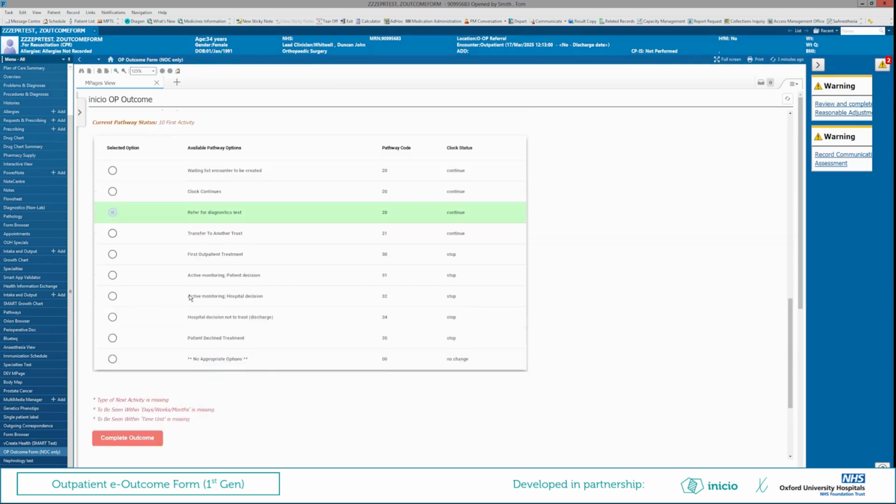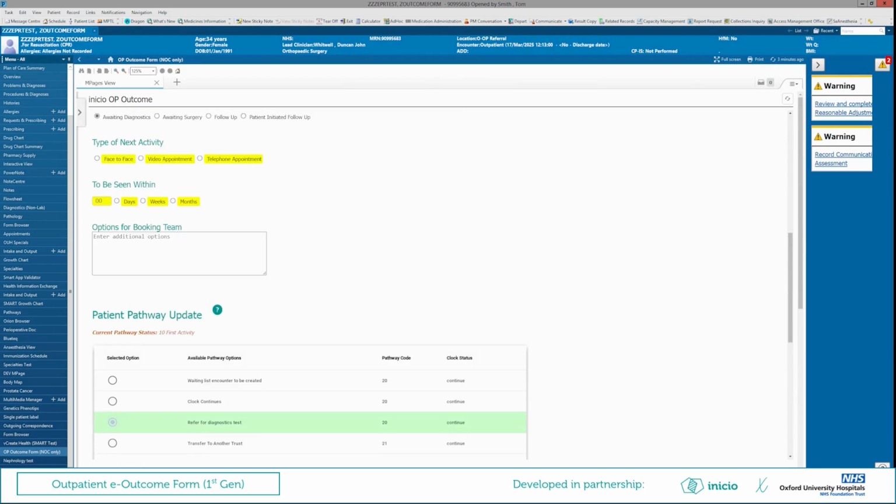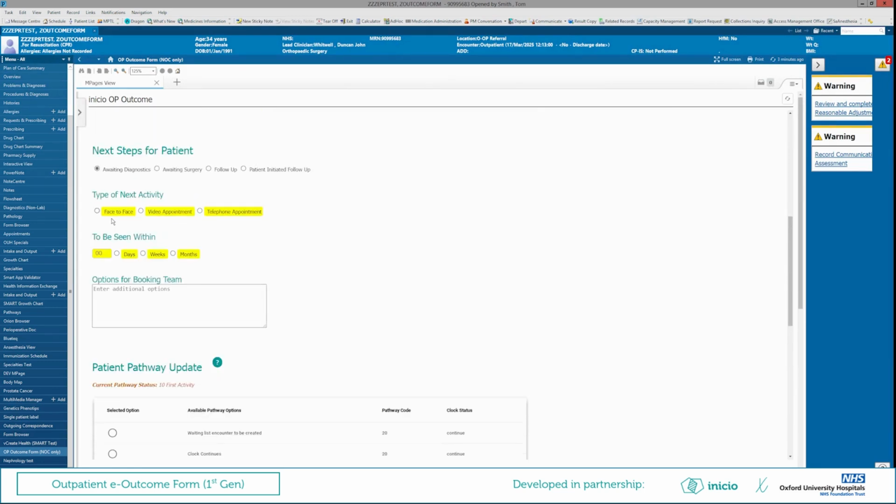So now let's work through the next steps for this patient. We have selected Awaiting Diagnostics, which will populate the correct work item list. The type of next activity will be a video appointment, and we would like to see this patient again within the next 6 weeks. This would then automatically generate a specific date for the administrators to book this activity.